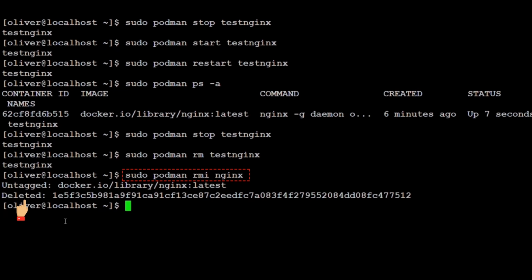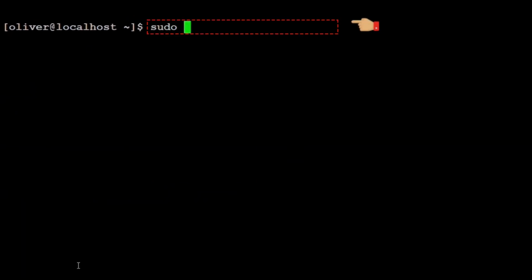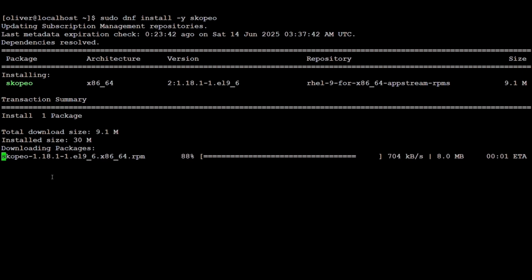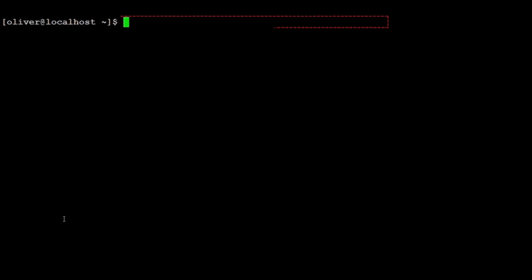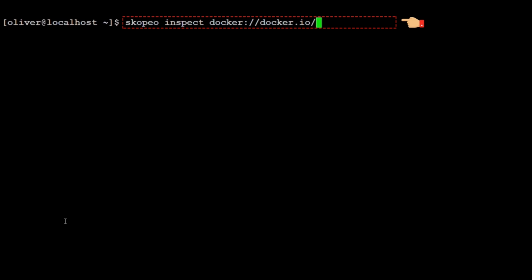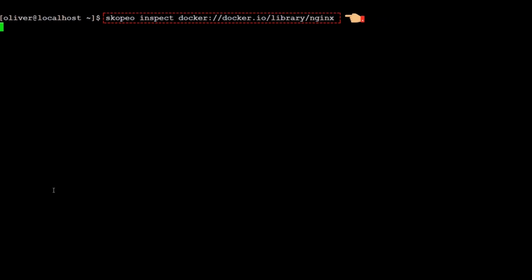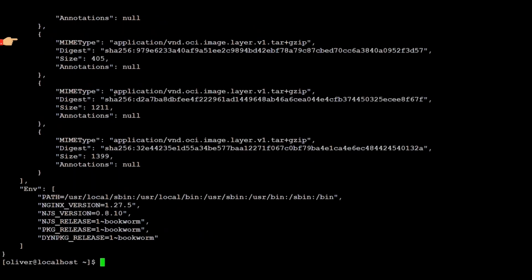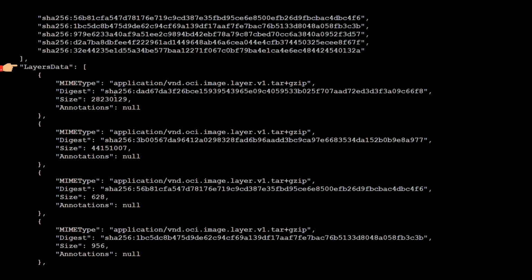Next, we move to Skopeo. To install it, we run sudo dnf install -y skopeo. Once installed, we use it to inspect images from a remote registry without pulling them. We type skopeo inspect docker://docker.io/library/nginx. This command queries Docker Hub and fetches metadata from the nginx image. The output includes the digest, architecture, environment variables, and layer details. This is crucial when you want to check if the image is updated, secure, and trusted, all without consuming space on your local system.